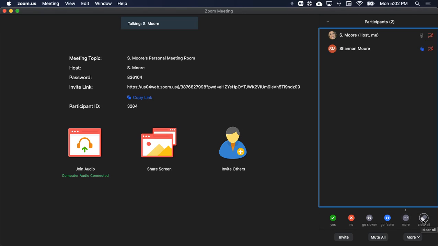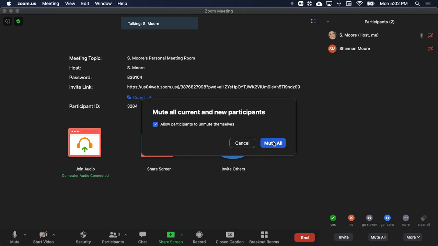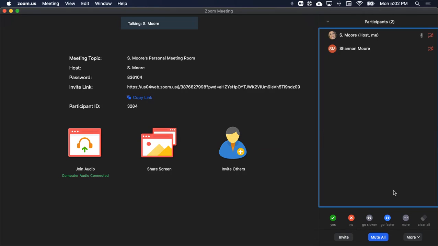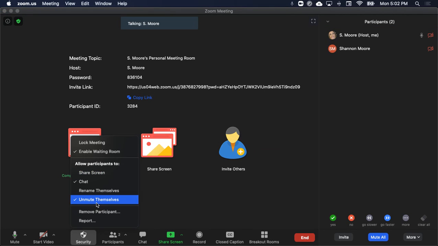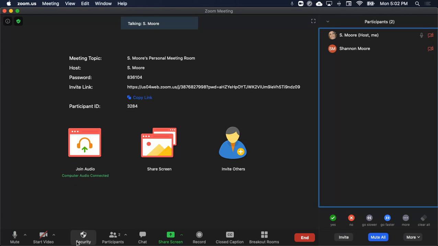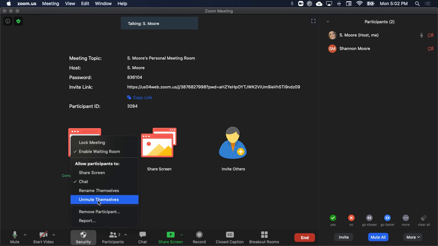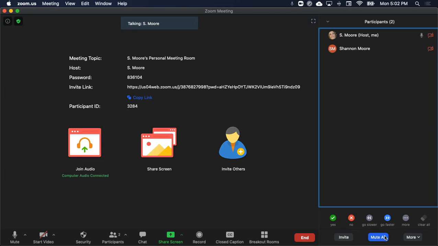You also have the potential to clear everybody out. So by pushing clear all, if you asked a question and they all responded with yes, no, you can clear all for the next question. You have the capabilities to mute everybody. So all participants can be muted. And once again, if in your security, they're not allowed, you uncheck that box, they cannot unmute themselves. You would have to do it for them.